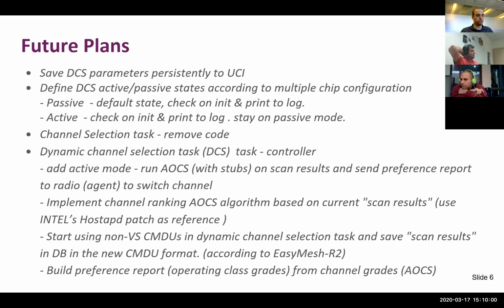And in the last, the builder preference report, so we saw in, I think, the session with Tomer, the list of operating classes and how they are divided by channels and everything. So according to the operating classes, there will be grading, and we'll need to build a preference report according to the algorithm of the AOCS.